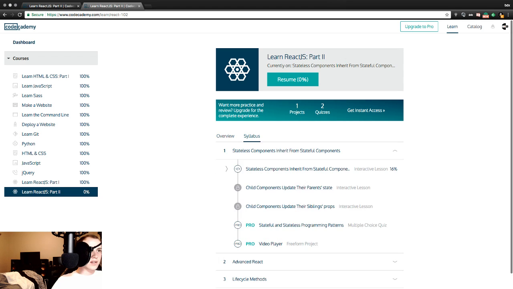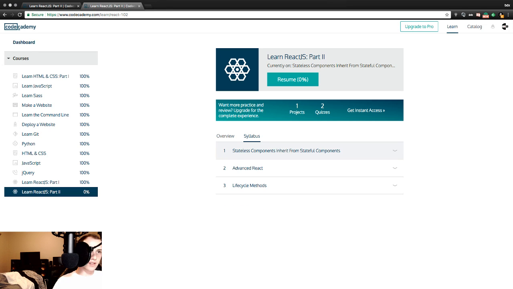Good syllabus. 3 parts. Stateless components inherit from stateful components. Okay, stateless components inherit from stateful components. Good to know. And we're going to be covering advanced React, and then the lifecycle, and then lifecycle methods.